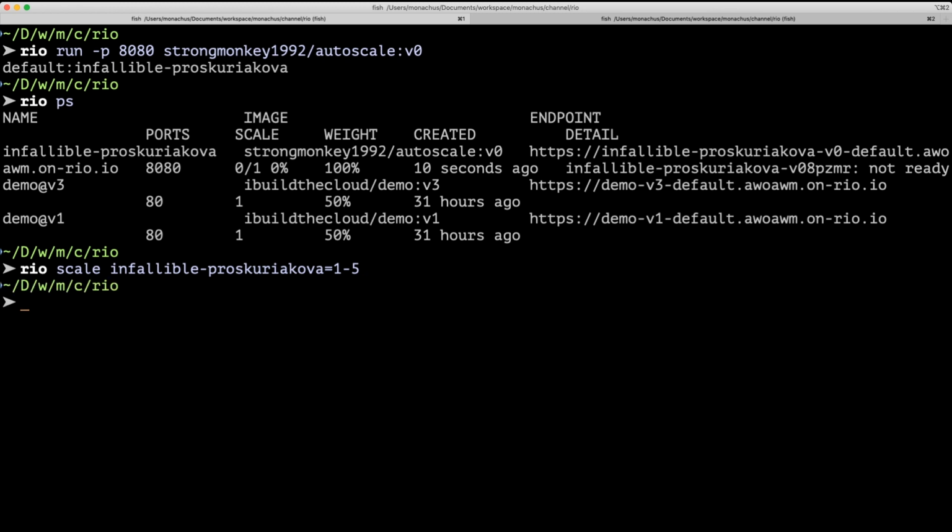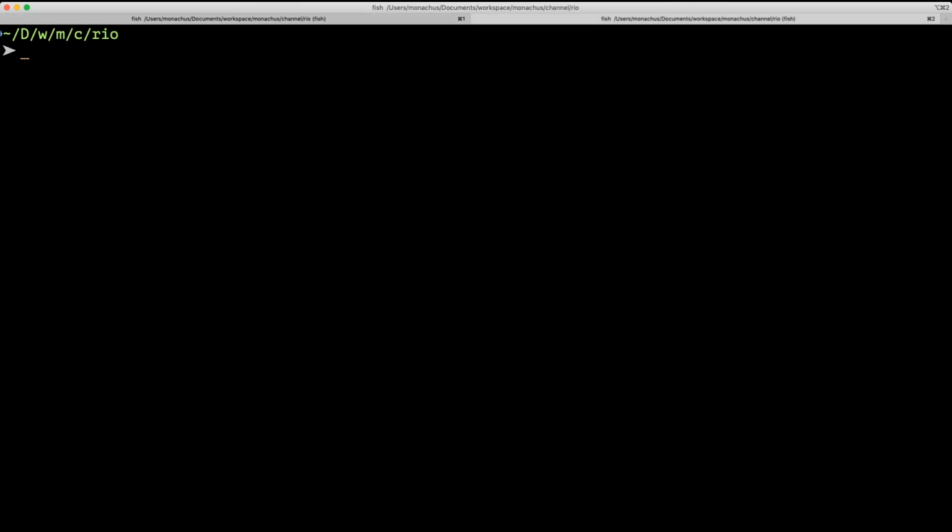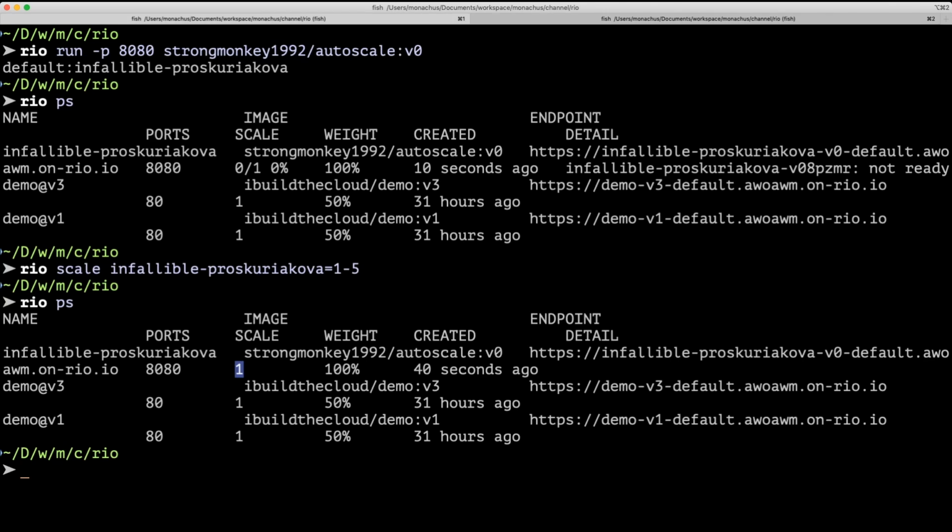In the output of Rio PS, you can see that the scale, well, it wasn't ready at the time. If we look at it now, it'll tell you what the scale is. That's the number of replicas that are currently running. So let's send a bunch of traffic that way.